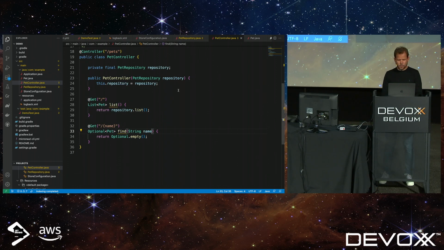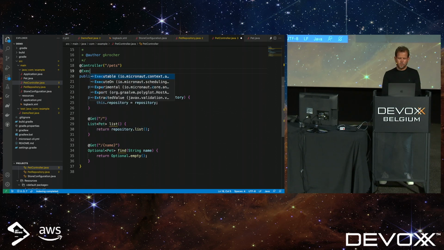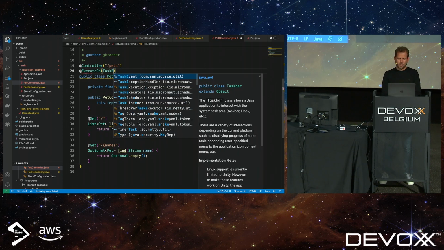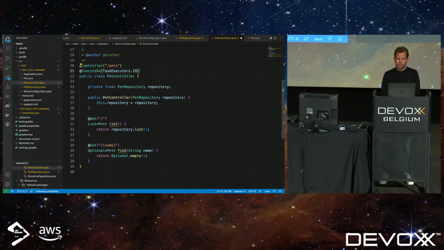By default, each of these methods runs on the Netty event loop. Netty is an event loop model, so ideally you don't want to block, but if you are running blocking logic, it's perfectly acceptable. What you want to do is say execute on task schedulers.io. You can put this on the method level, and it will schedule these operations on the I/O thread pool, and it won't block the event loop.